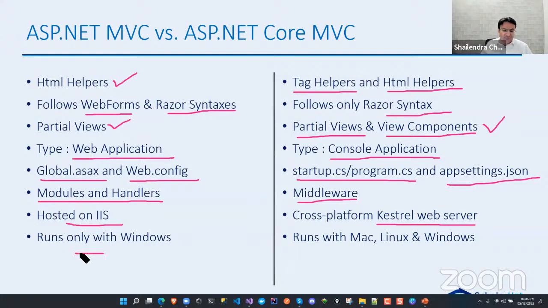And it is limited to only Windows machines, for development as well as hosting. That's not limited to Windows here. It can be done on all three platforms, so it is cross-platform. So these are the differences you need to know about this.